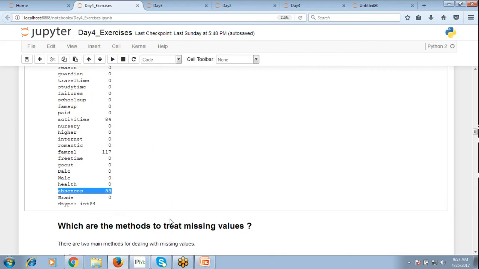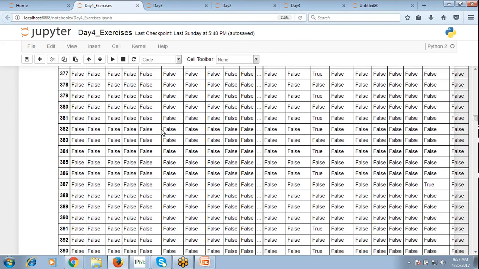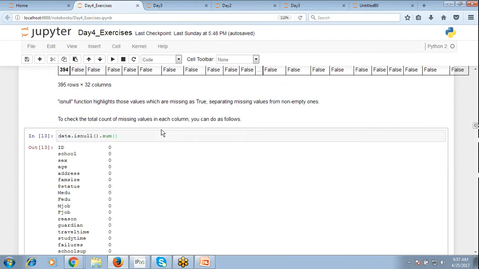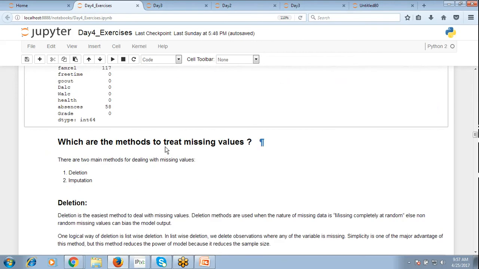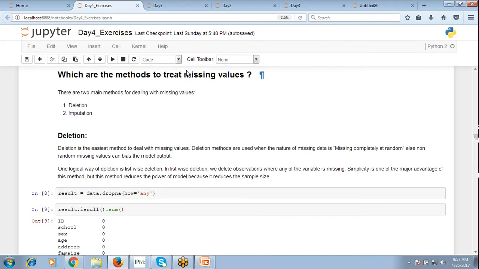Okay, what are the methods to treat missing values? How do I delete the missing values? Now we were able to find the missing values using the isNull function, and we can also find how many observations, which is nothing but the records, have missing values at the column level, right? That's what we have. Just finding the missing values is not sufficient. We need to treat the missing values, right? And there are two options: one is deletion and the other is imputation.